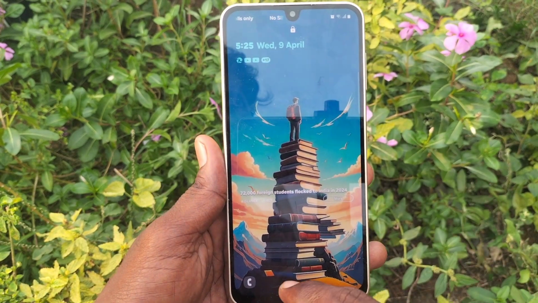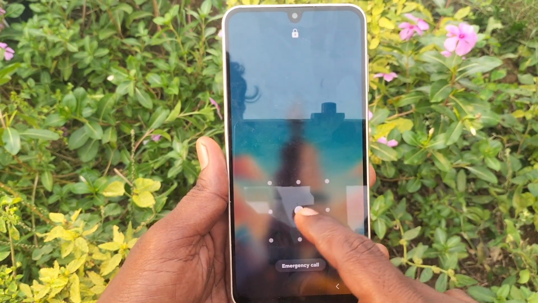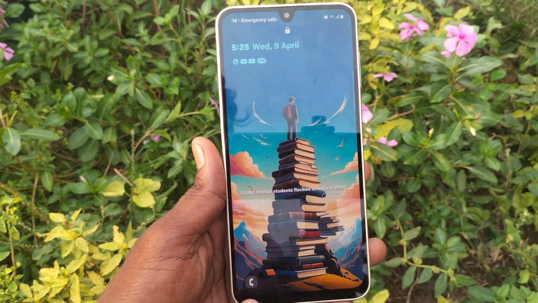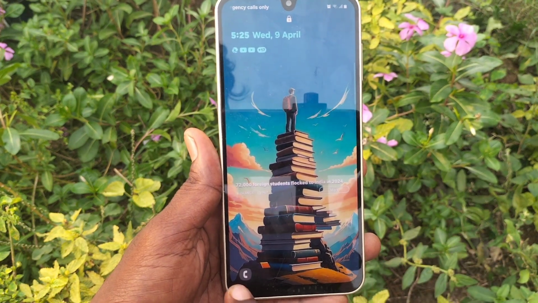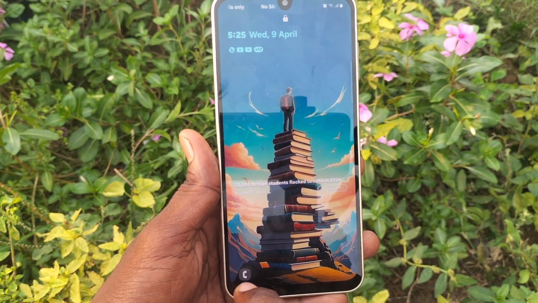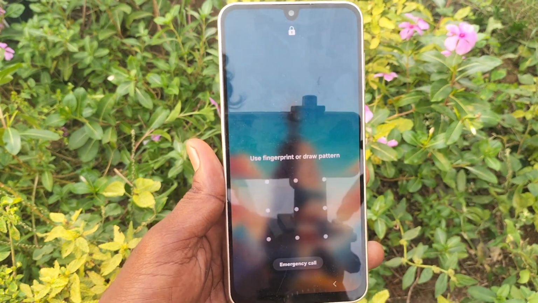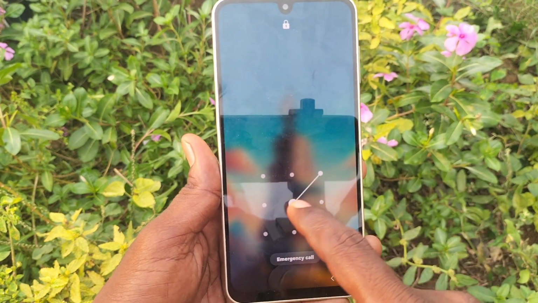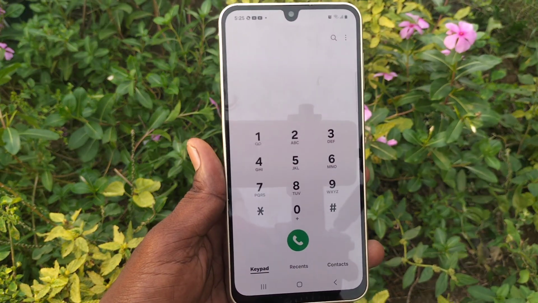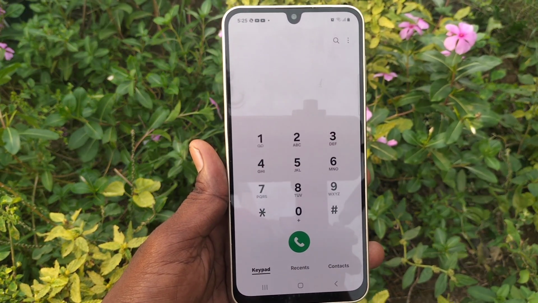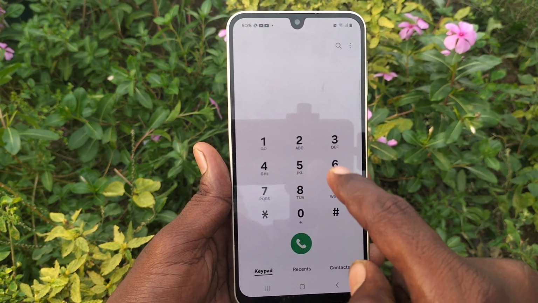I lock my screen, and in the locked screen I can see an icon here in the left side. Okay, this is called call button icon, and if you swipe on it, it will ask your unlock pattern, and then it will go directly to the dialer.